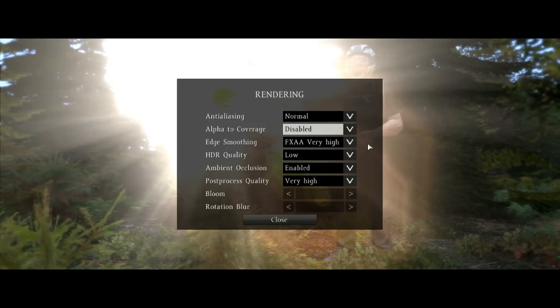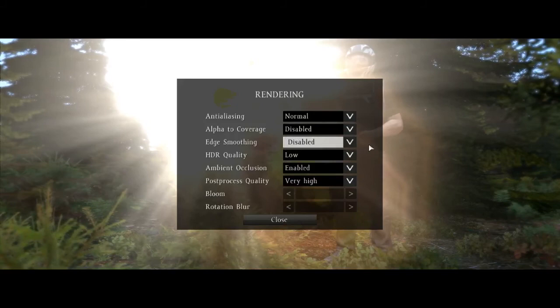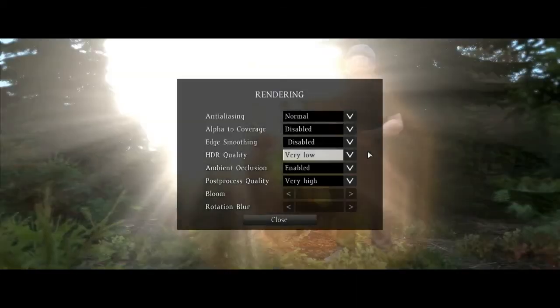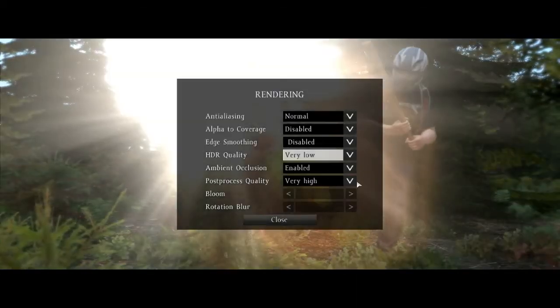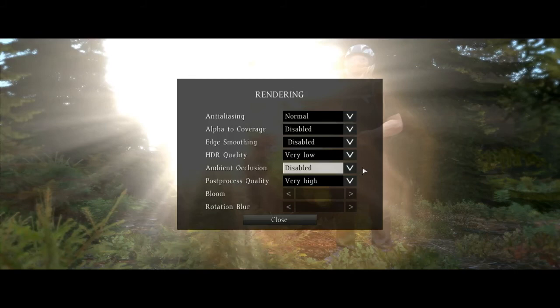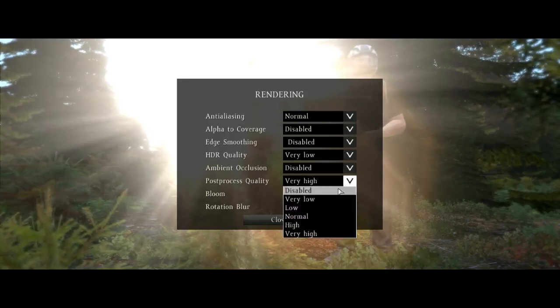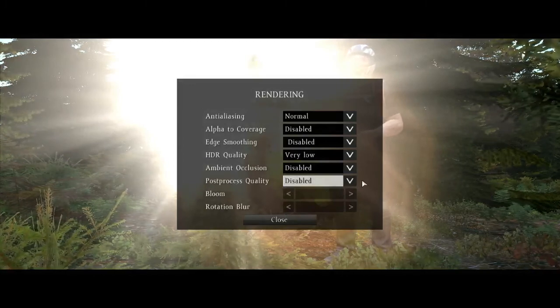Edge smoothing should be set to disabled. HDR quality should be on very low. Ambient occlusion should be disabled for performance gameplay. Post-process quality should also be disabled for performance and gameplay.